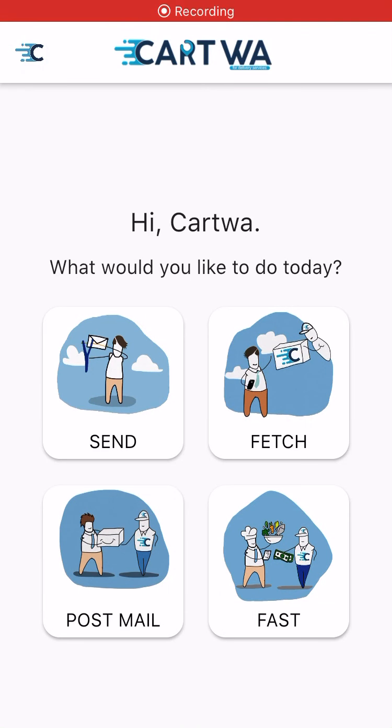Hello everyone and welcome to the second Cartwa delivery application tutorial. In this tutorial, we're going to talk about the send button in detail.